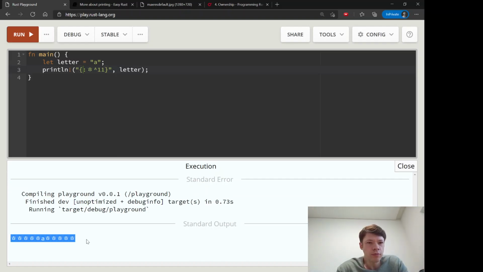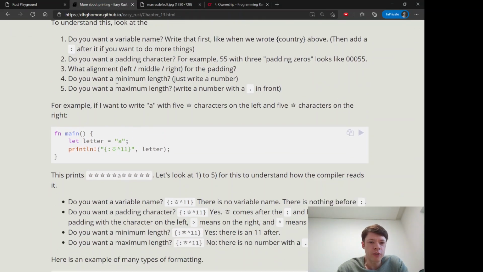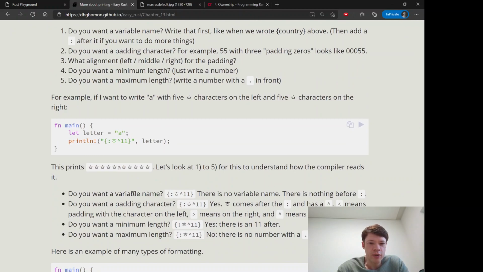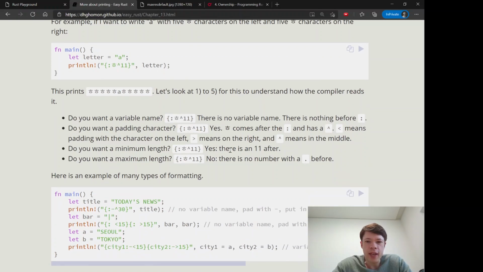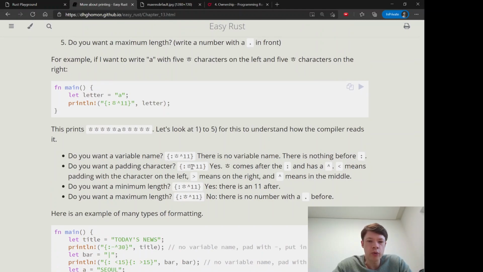So there you go. Remember I said we look from left to right. So it checks for a variable name, and see there's nothing to the left, so we're not giving it a variable name. And then after that comes a padding character. And the padding character we chose was this Korean one here. So this is what it's going to use to pad. And then after that is the alignment. Do you want it centered, right or left? And this character means centered. And then this character is for left, and this is right.